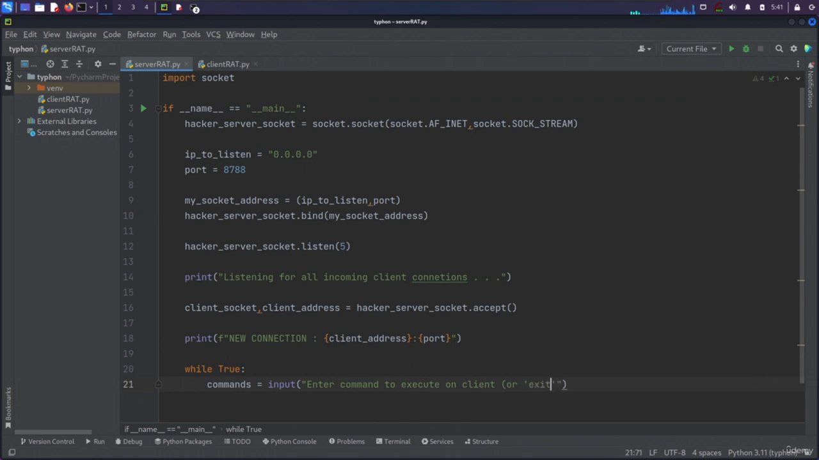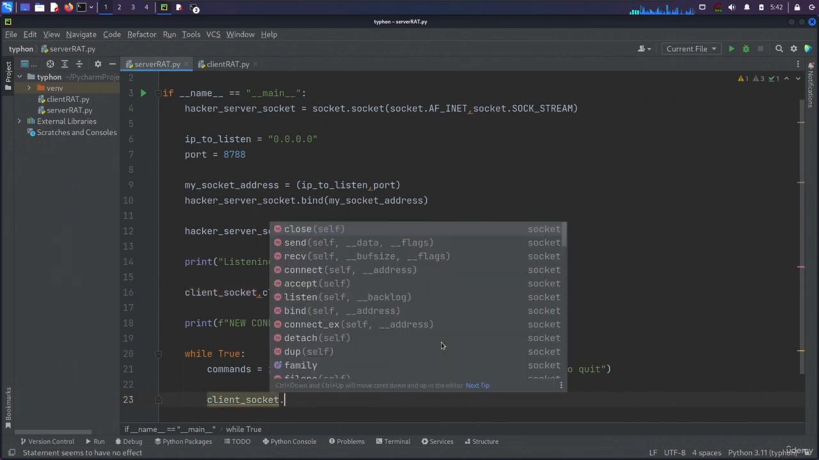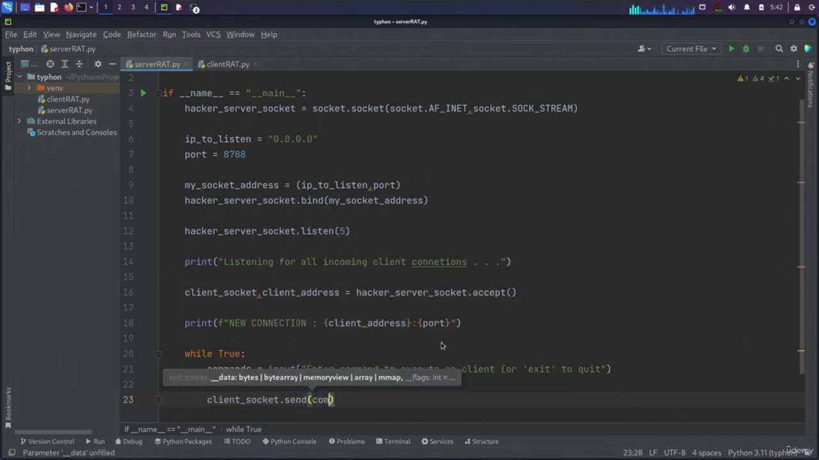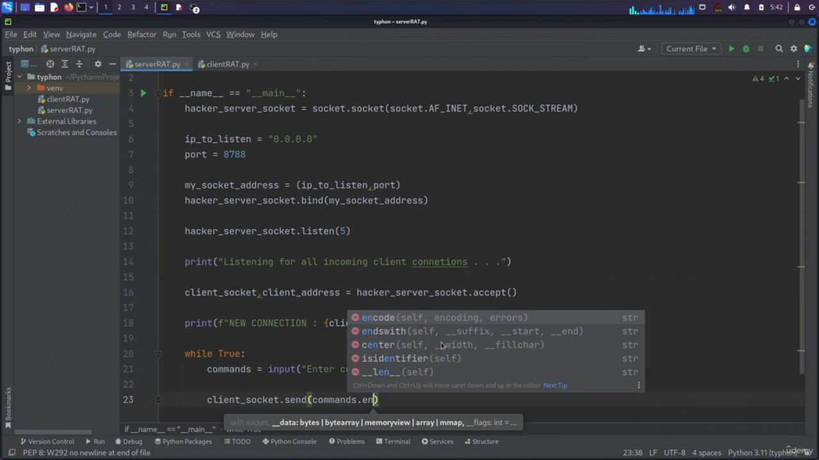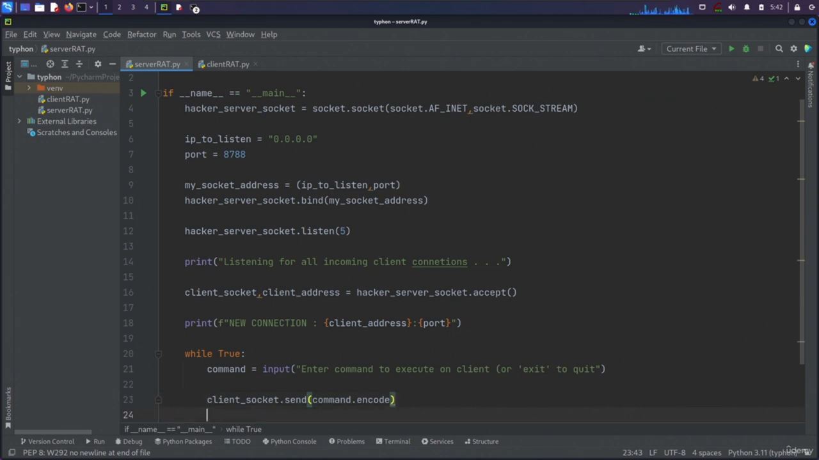Or exit to quit here, and after that we will send the command to the client. We will write client socket dot send, and command dot encode here. Actually, instead of writing the plural, we can just use the command here instead of commands.